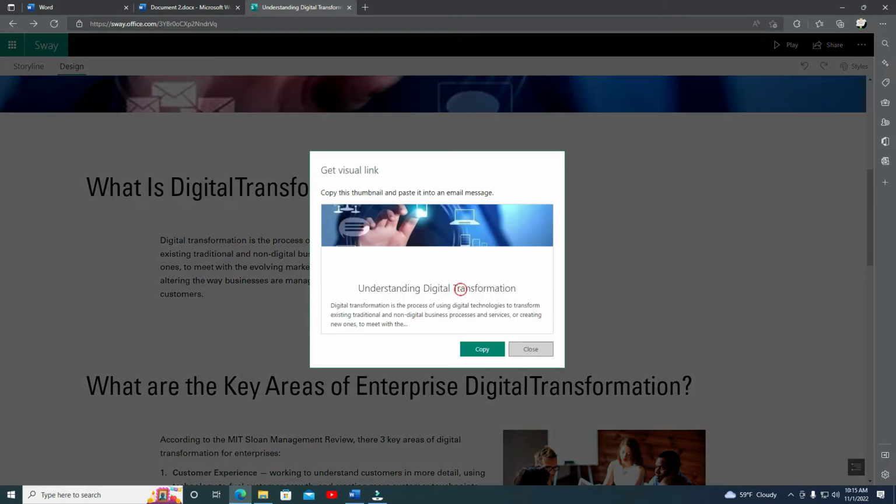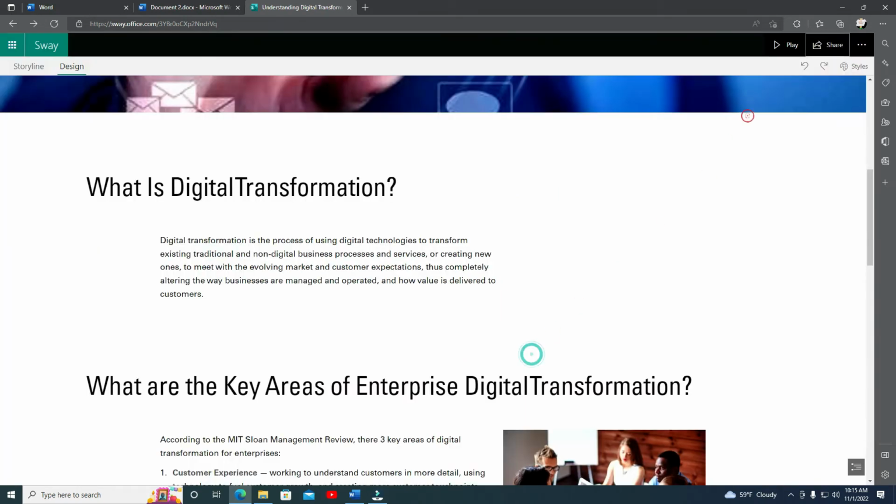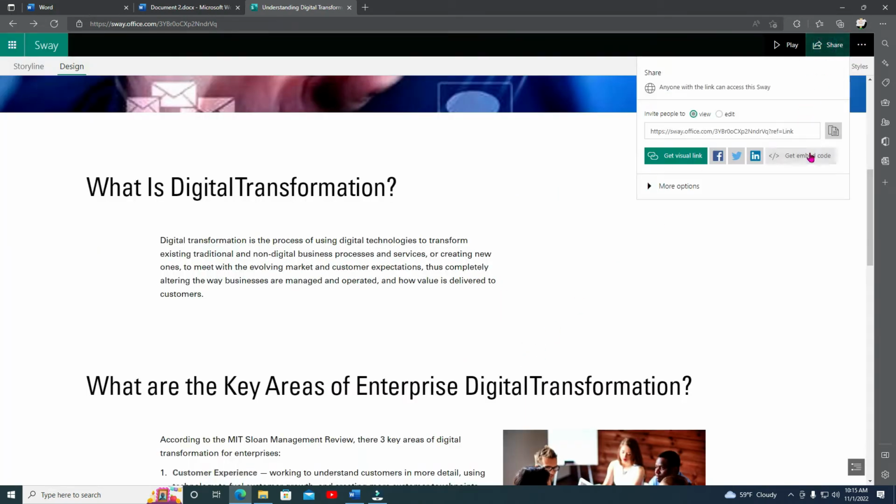I'll show you an example. So that's a visual link. You can send this and it will appear exactly like this in the email. Okay, or else just go to simple share and then copy the link. You can also embed it into a document. Okay.